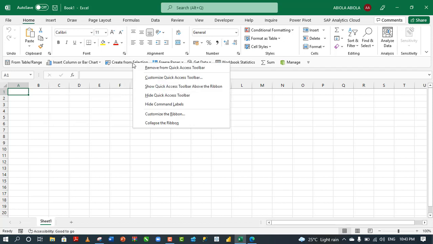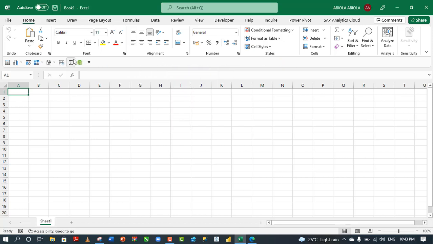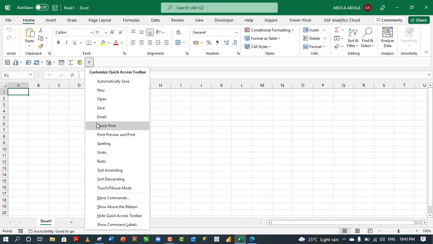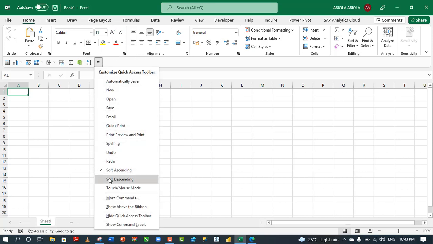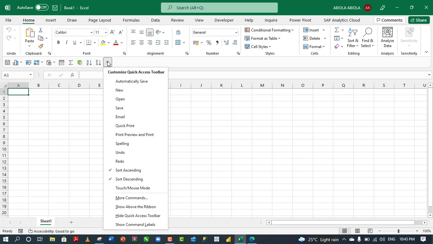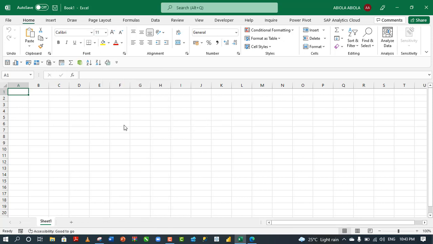Now let's right click any one of them and choose hide command labels. So when I click on that, all the command labels have been hidden, so we have only the icon for each of the specific buttons. So you can customize what you want, and we have this new drop down. You can add, let's say you want to add sort ascending, sort descending, or you can even click on this and choose, let's say, quick print, so you can customize it to whatever you want.